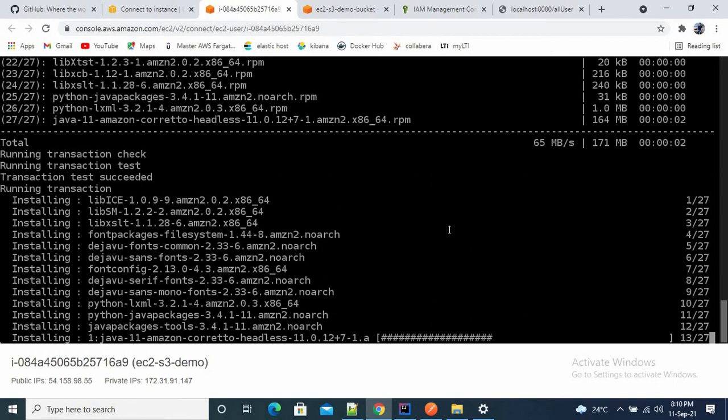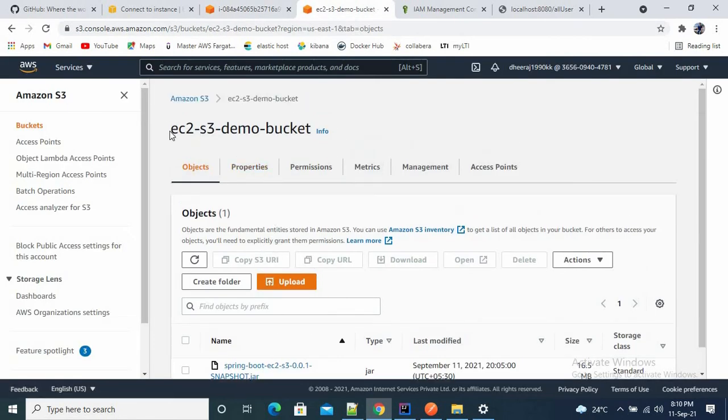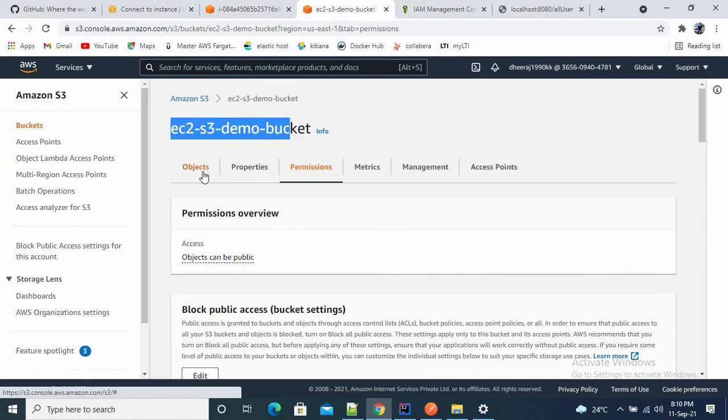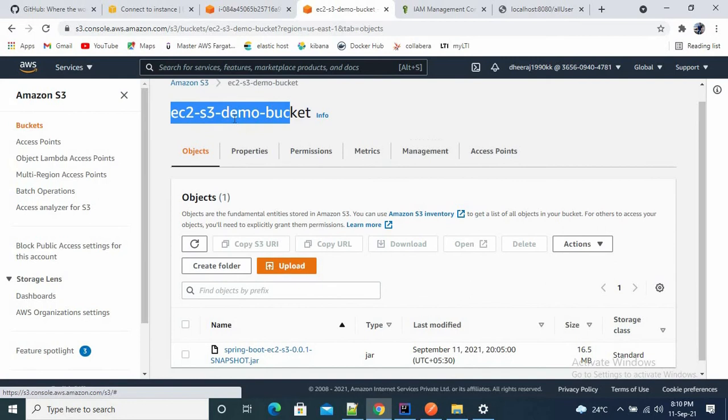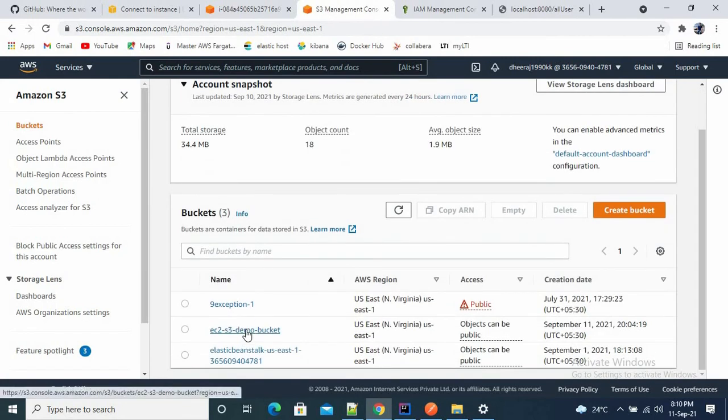So it will take some time for Java installation. And after that, we have to get our jar from the S3 bucket. So this is our S3 bucket. Our jar is here. Our bucket name is EC2 S3 demo bucket. This is our bucket.